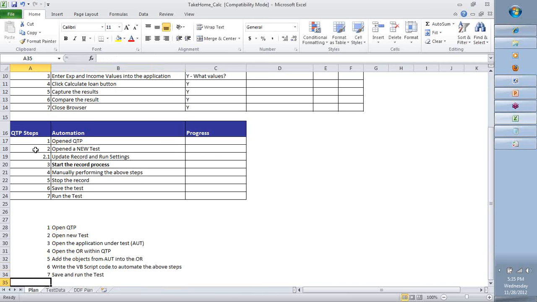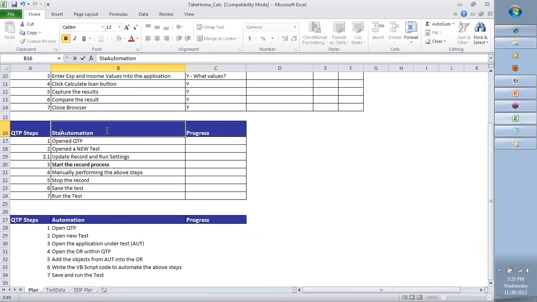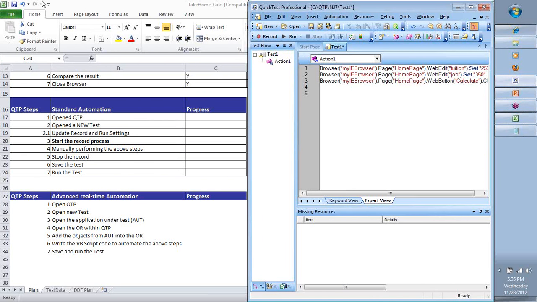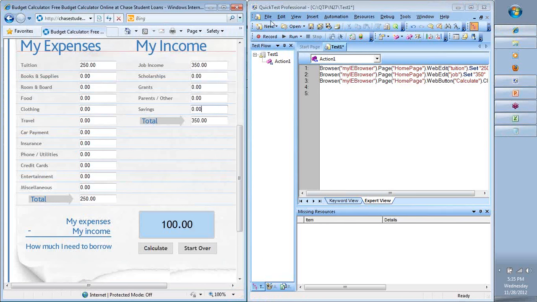How is this different from what we have shown here, team? Standard automation, and advanced real-time automation. These steps basically say that we will not perform the record and run. QTP gives you that feature, but we will go more advanced into something more significant. I have not shown those results deliberately because I don't want to focus on it. Now, how am I going to do that?